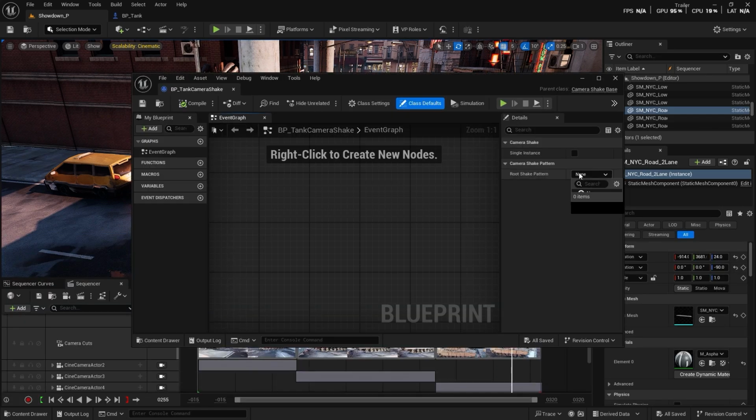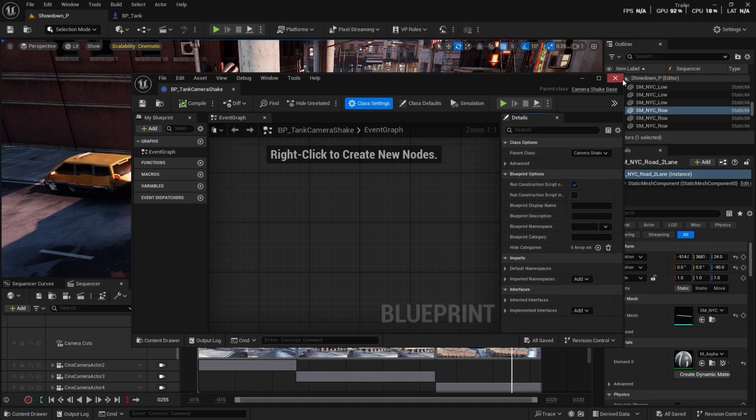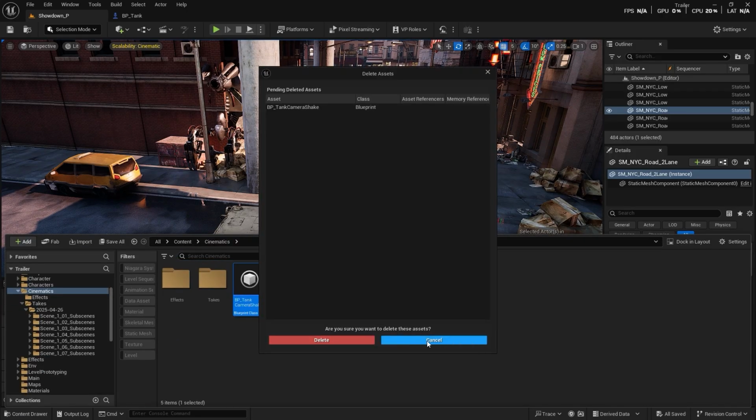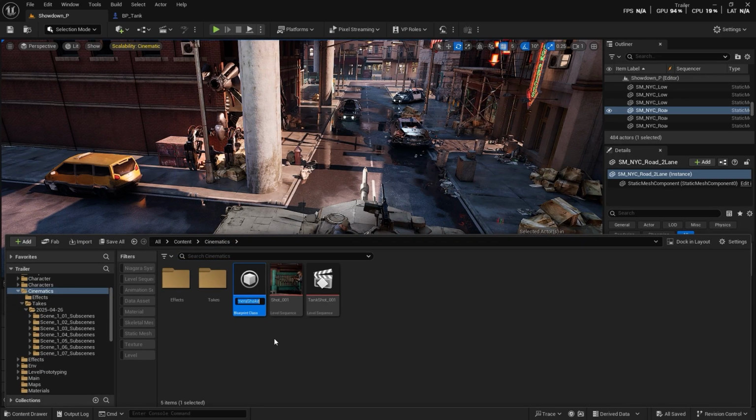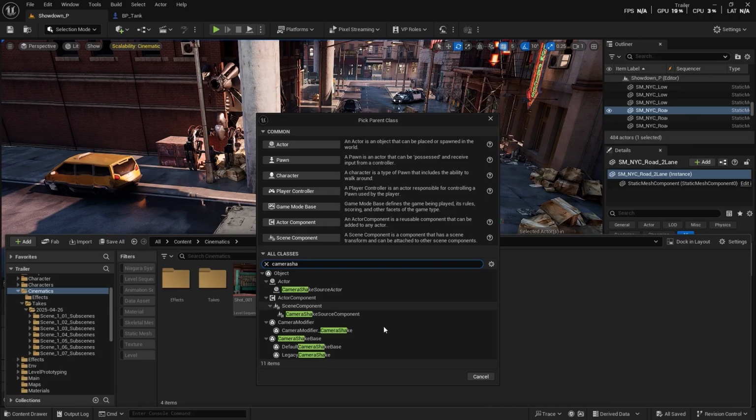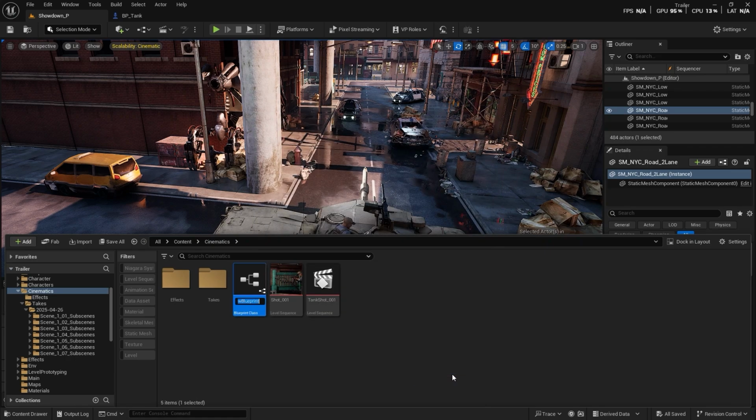Now you can see this is the base, so we don't have much information about this. It's a single source, the class defaults and things are here. So this was not a good idea to create this blueprint class based on the camera shake base. I'll just copy its name and remove this one. I'll come again and this time use camera shake but not the base class, because the base class does not have much functionality, specifically the functionality we need. So we have this default legacy camera shake. I'll select it and give this a name like this.